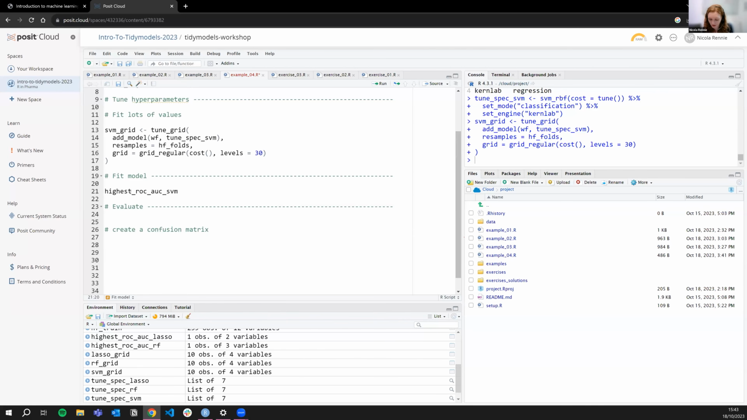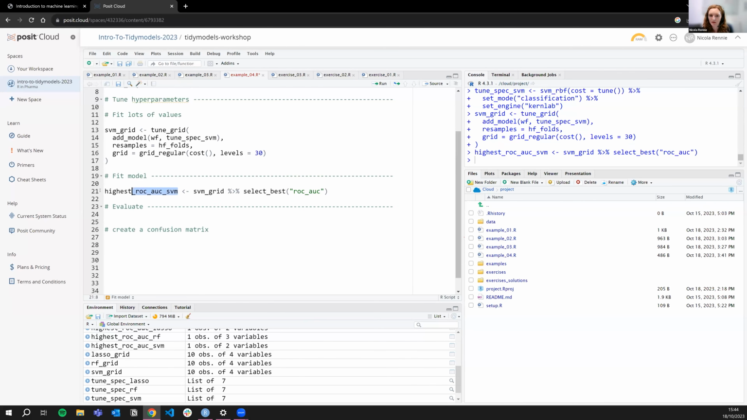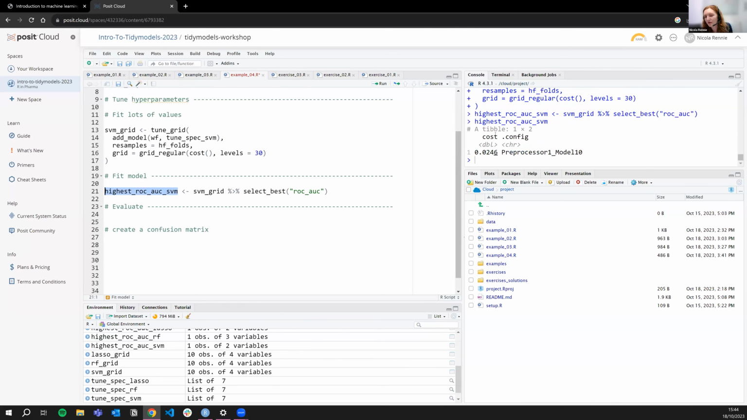So let's once again choose our best value from that grid that we created, using the select_best function. Okay, so let's have a little look at what value it picked. It's picked a cost value of 0.02.